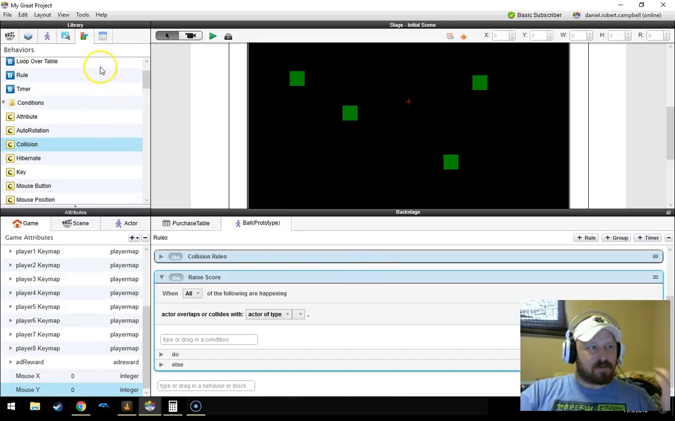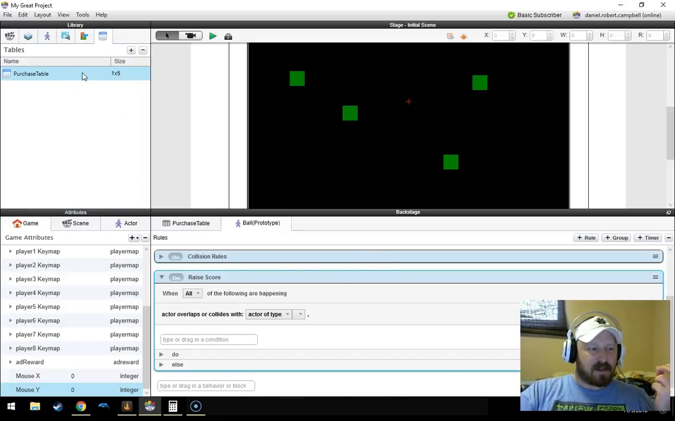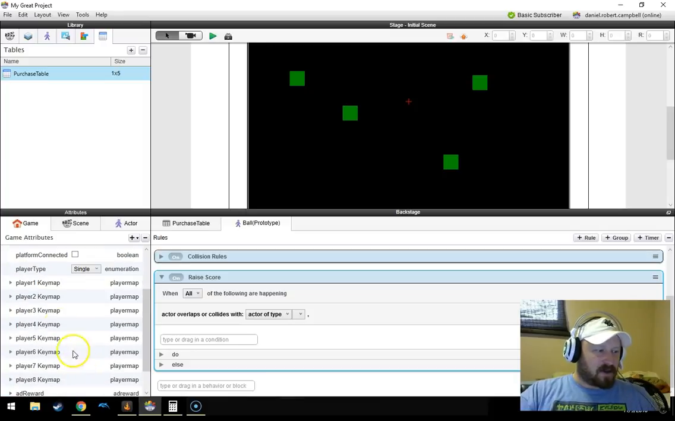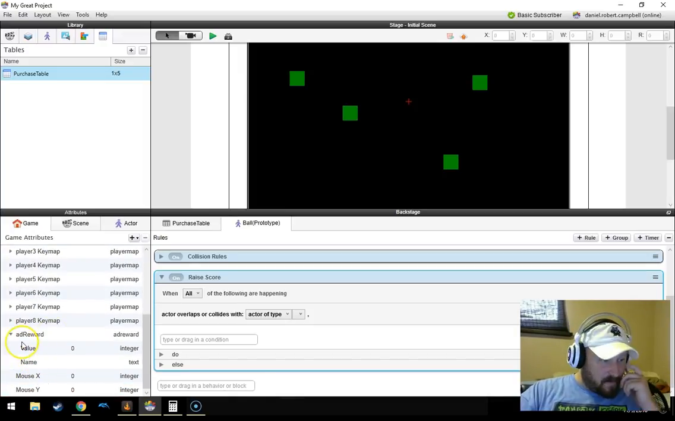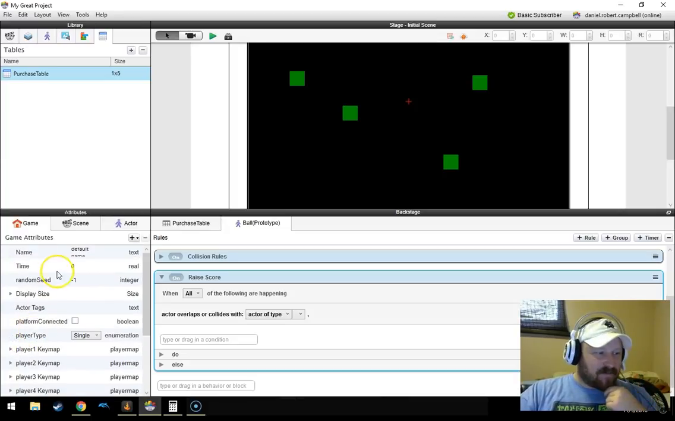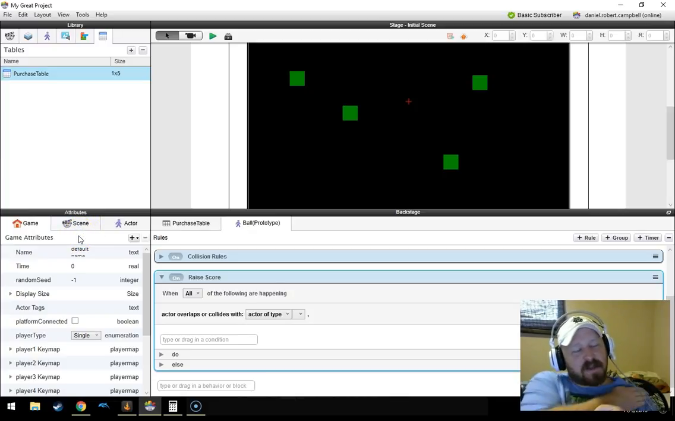I imagine the tables would probably be really useful for this, because if I just make everything an attribute, this list is going to get crazy long. Right now, it's already got these player key maps, which weren't there the last time I played. Add reward, I don't know what that is. That seems like something I'm not going to want to have anything to do with. Who knows? Maybe we'll add ads. I've never done an app with ads. That could be interesting, but.